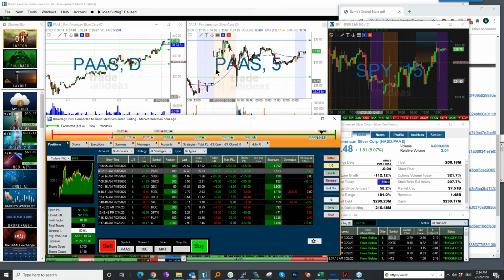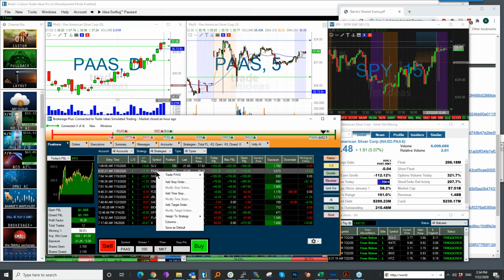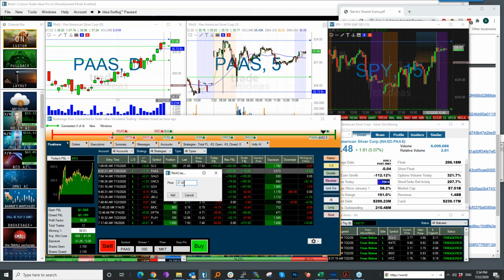But right here in PAUSE, I'm going to bring this up, and you can see where my entry is. If I zoom in here, my entry is at 35.73. Let's put a stop order out there, and let's make it so that my stop is right at $35. Probably wouldn't want it to go negative, but that's okay. All I'm going to do is right click on this position, add the stop order, put it at $35, and add it. So now it's visually appearing here.